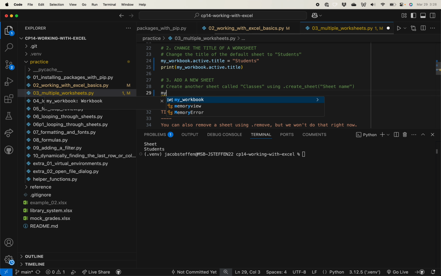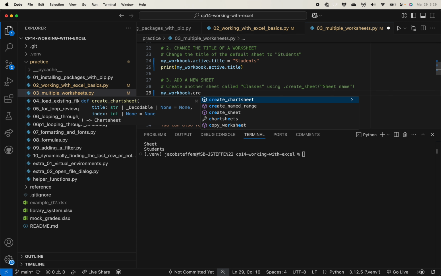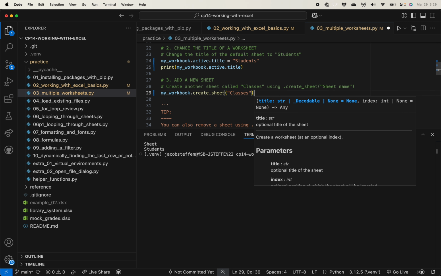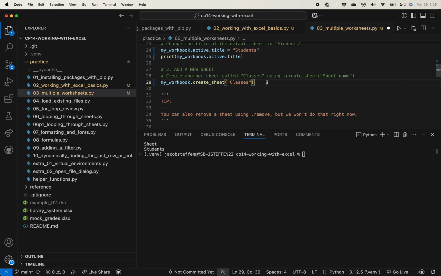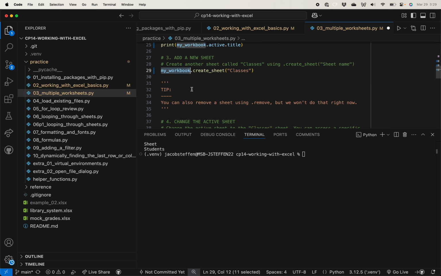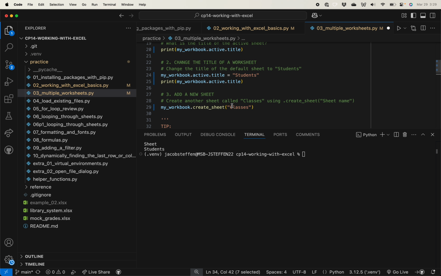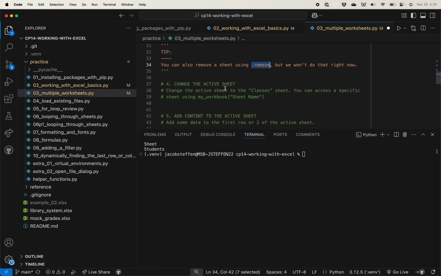You could just reference your workbook and use .create_sheet right here. Okay. And let's call this one classes. So if we were to do that, that would add a new sheet into my workbook. We're not going to be able to see it yet. After at the bottom of this, we're going to save it so we can get to that. You can also, instead of creating sheets, use .remove to remove a sheet, but just because I'm going to put data in these, I'm not going to remove them yet.